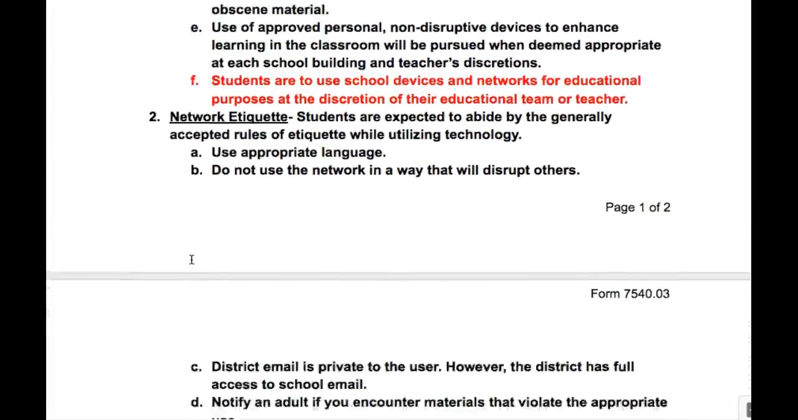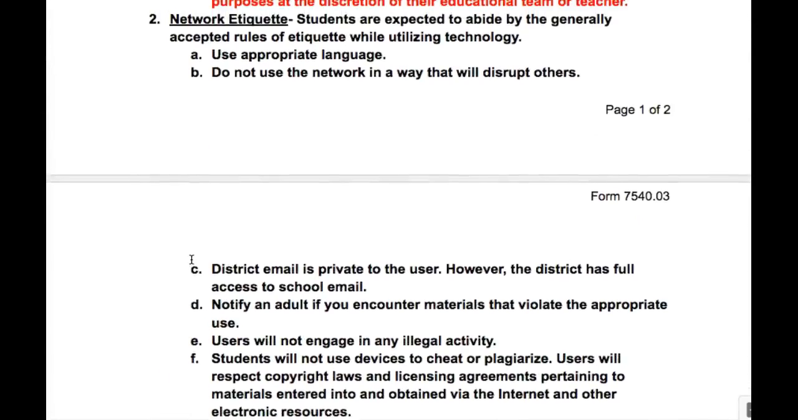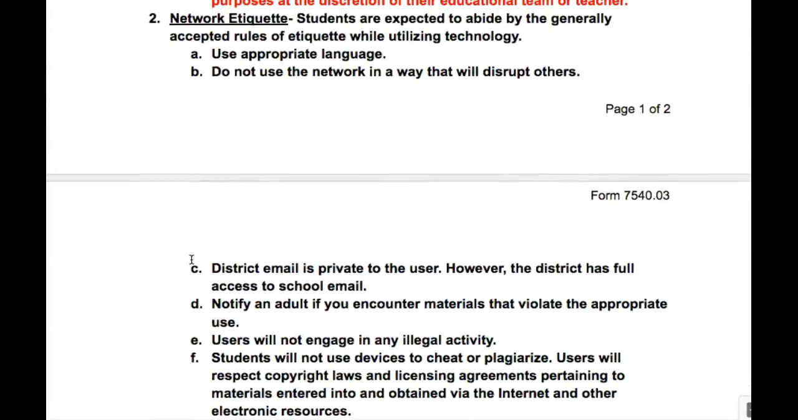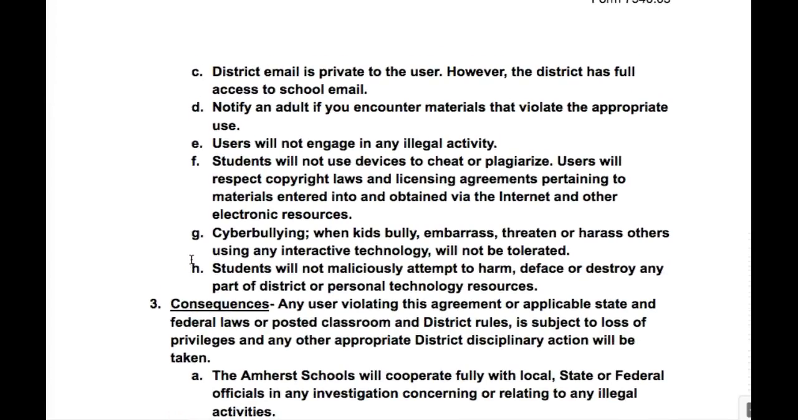Finally, down below for network etiquette, I don't think I changed anything in that one. I felt pretty satisfied with what my district had. As for network etiquette, students are expected to abide by generally accepted rules of etiquette while utilizing technology. That includes the use of appropriate language. Do not use the network in a way that will disrupt others. District email is private to the user, however, the district has full access to school email. Notify an adult if you encounter materials that violate the appropriate use.